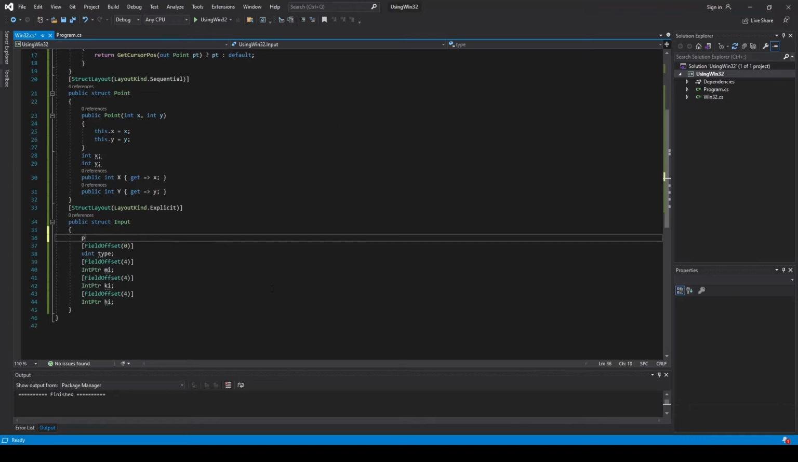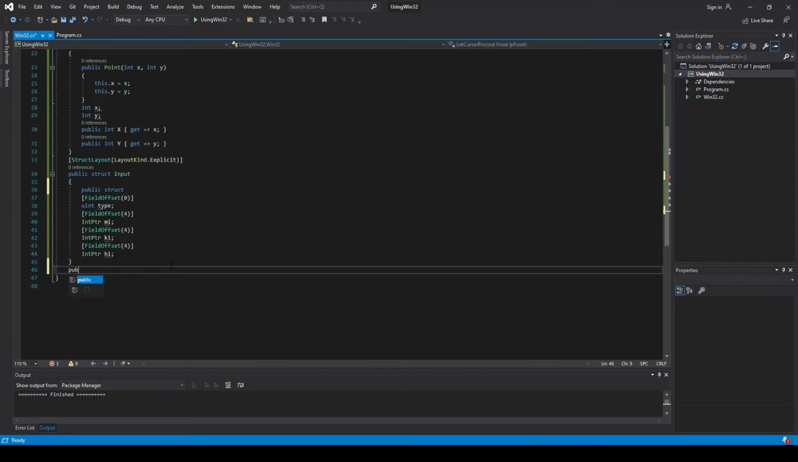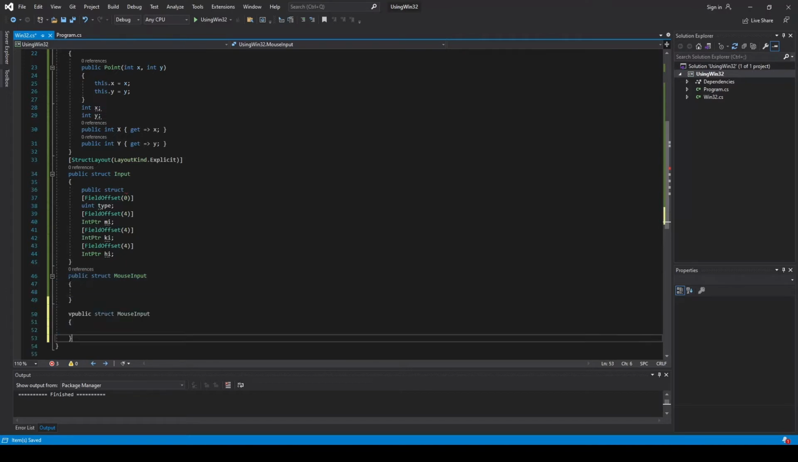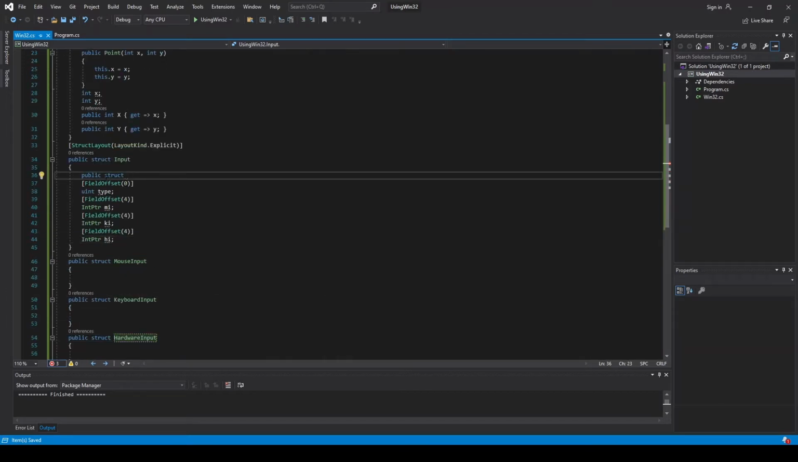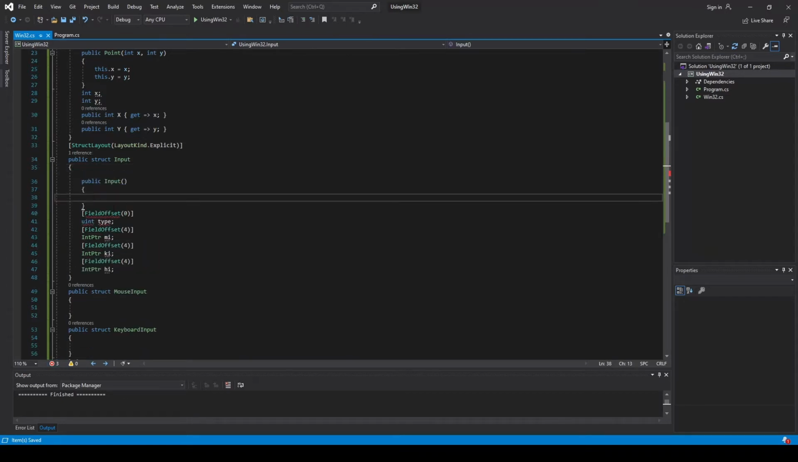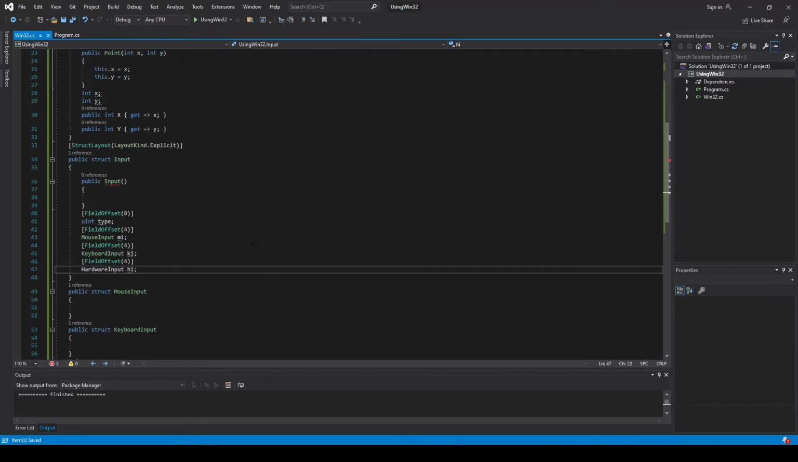So what we can do, put a struct. For the sake of this, I don't have these types at the ready, so I'm just going to make mouse input, and I'm just going to make some blank structs here. Now, change this to input, because let's say we're going to read this later, and we want to know each of these just in case.